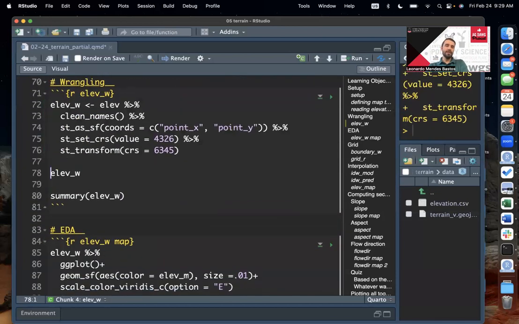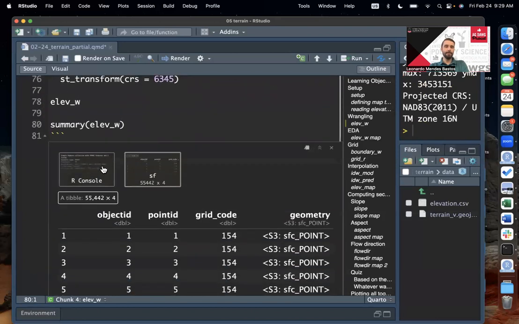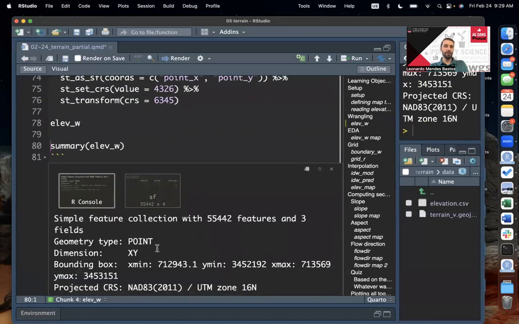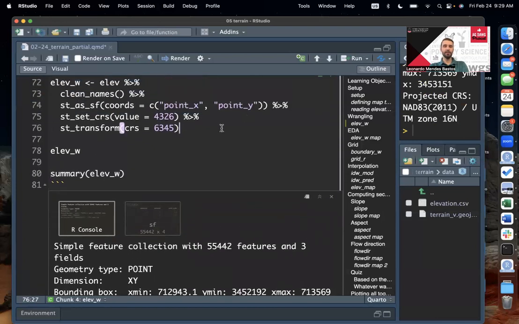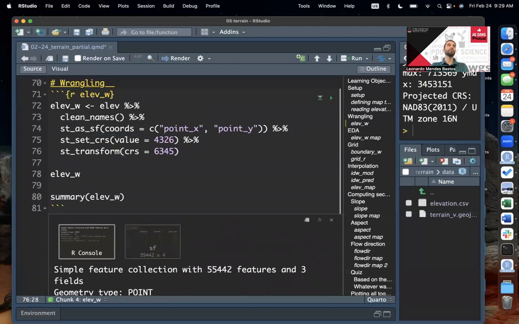Okay, so if we run that and then we print it, we check on our first panel here. Now we see it is a projected CRS, in the case being projected in metric system.